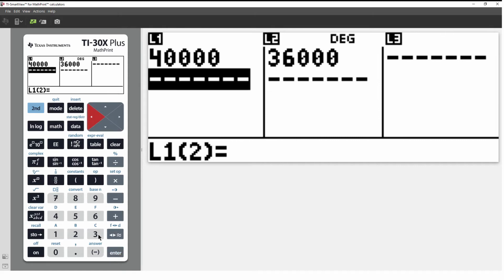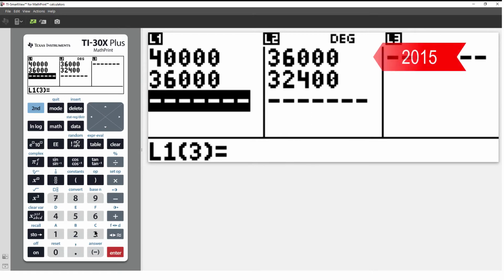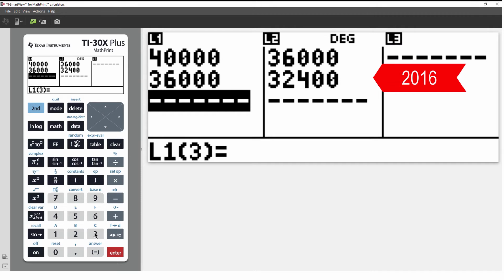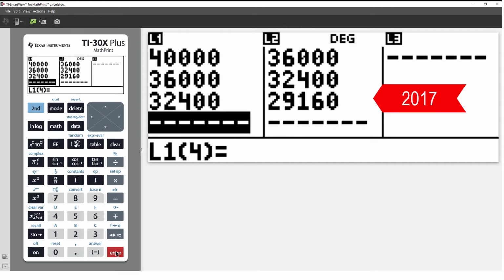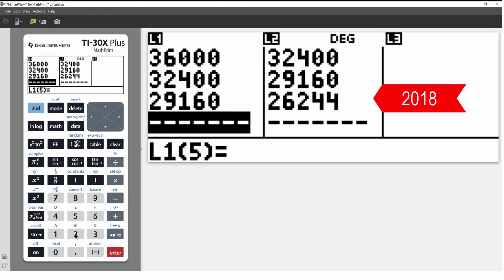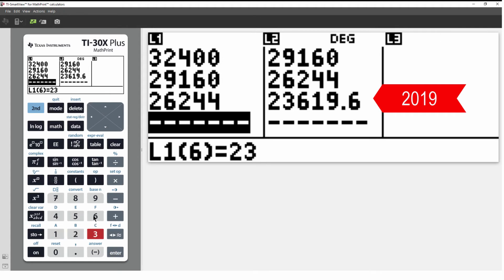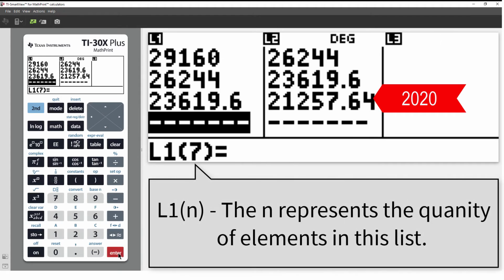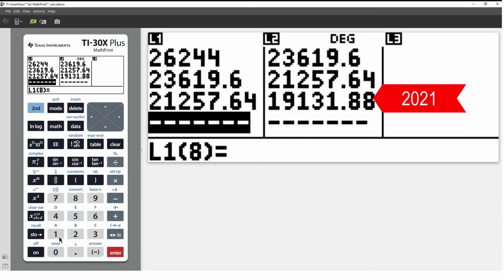Now we can enter that as the current value in list 1. The new balance is automatically calculated and is based on this declining value. We can continue transferring this declining balance into list 1. The calculator is working kind of like a manual spreadsheet. Now we see the value of the car in 2021.